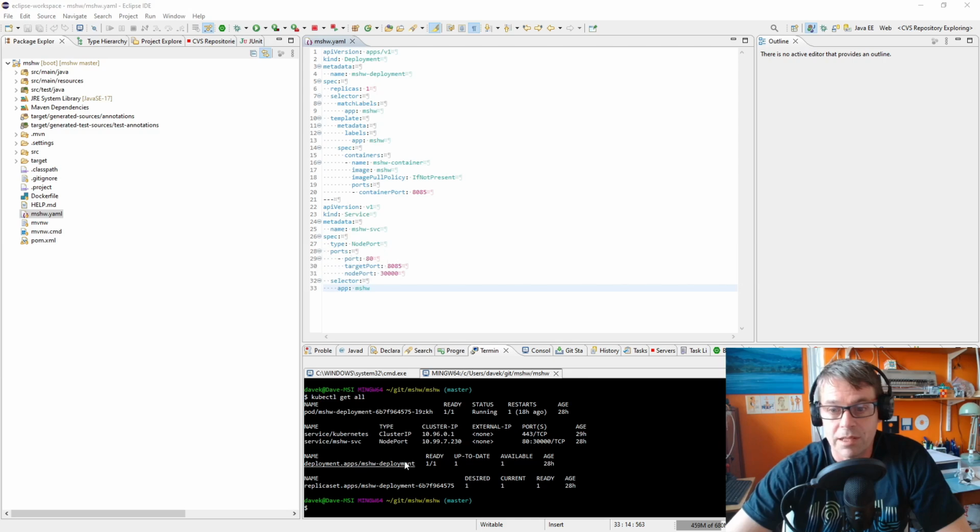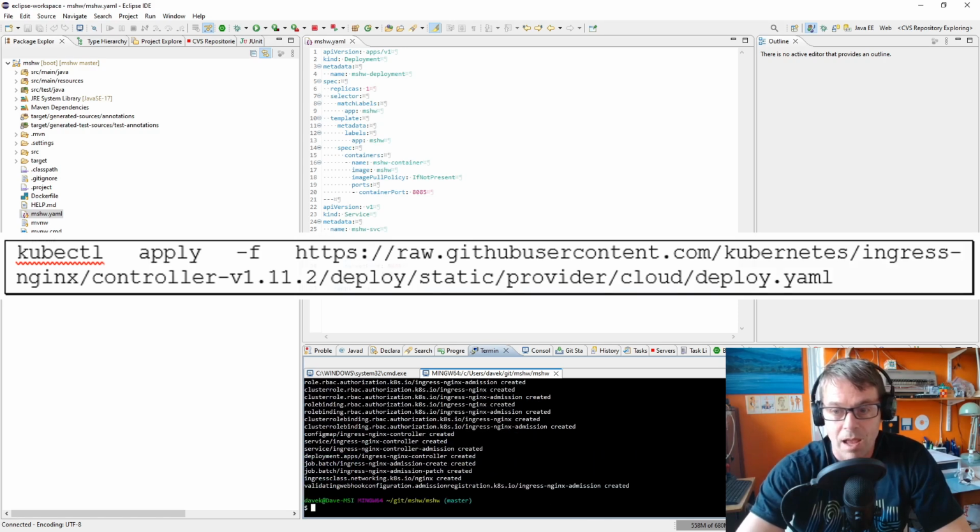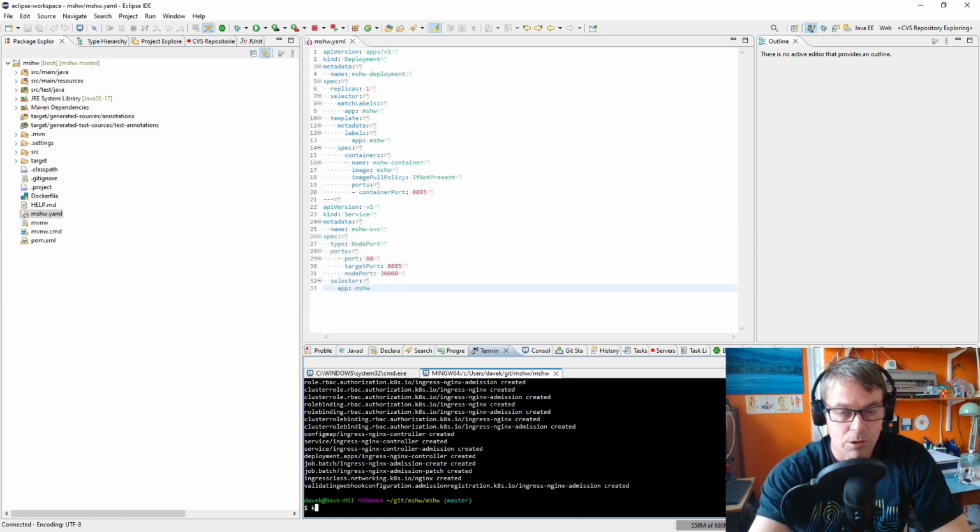We can install the Ingress controller with a kubectl apply. This is the YAML to deploy the Ingress controller. It's coming from a remote site. If we run that command it will install the Ingress controller for us.